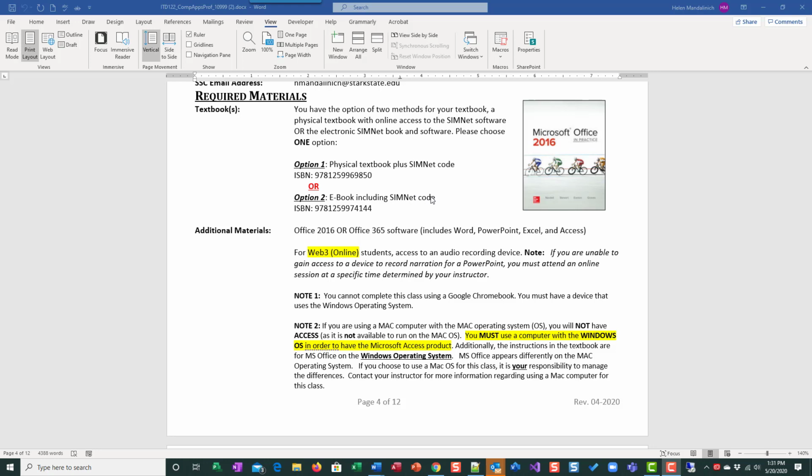Now, let's say you cannot get that by the start of class. It's actually okay. SIMNet allows us to have what's called a 14-day courtesy account. So if you don't have your book the first day, and we're going to start at day 1, right, that's okay. We can still create your account. It's going to be a courtesy account, and then the clock starts ticking. You have 14 days to go and get your code.